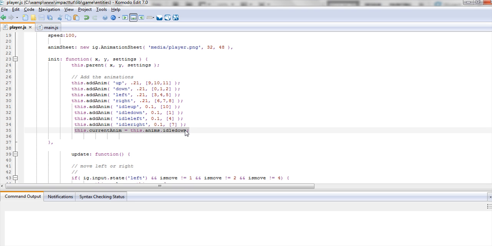We could set that up with a database to where your last position it goes right back to, but that's kind of meaningless. So basically we're just doing this.currentAnim. This entity already has a property called current animation, and that's where it stores it, and we're saying that we want this entity's animation idle down, which I have here, so whenever it loads up it should be idle down.